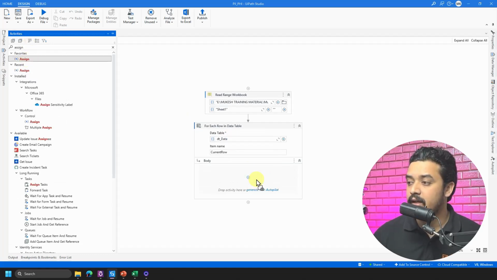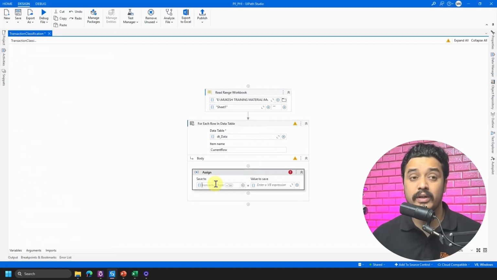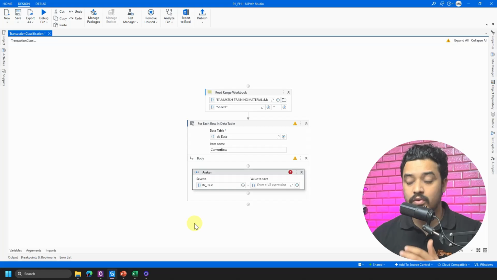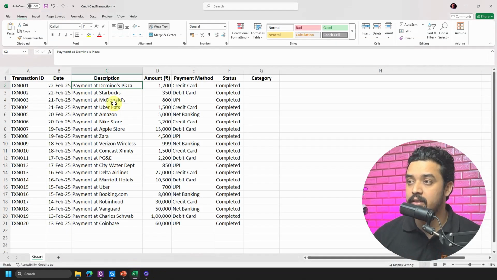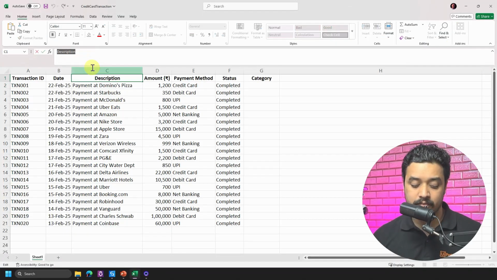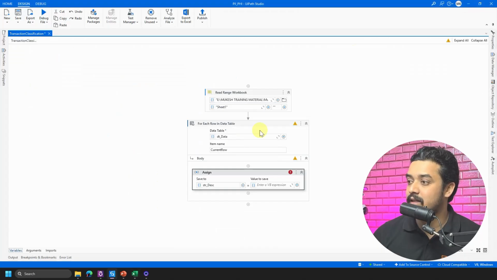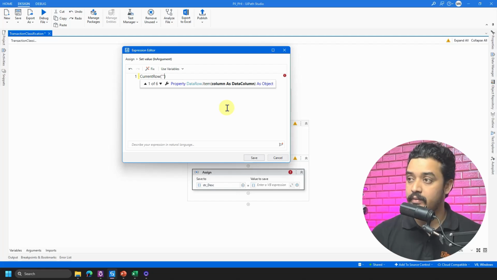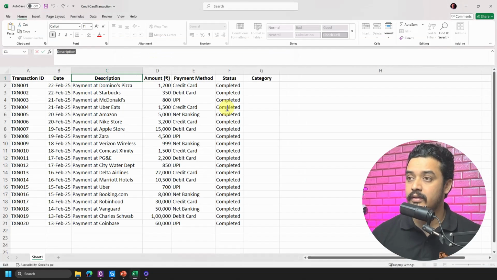Okay, and then I'll just try to get the description. So I'll just say Ctrl+K, str_description. From each of the rows I am interested in getting this description, which is in the description column. This name should be exactly the same, and then here I just write that from the current row I am interested in the description.